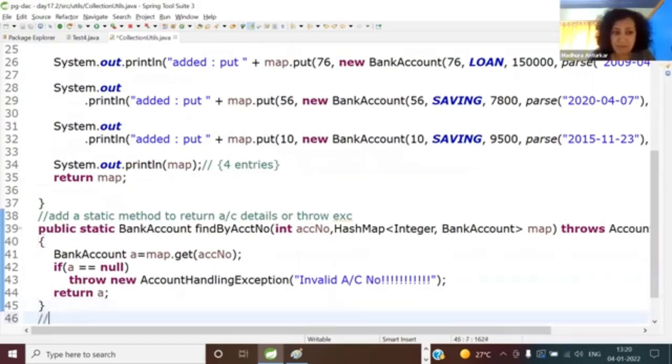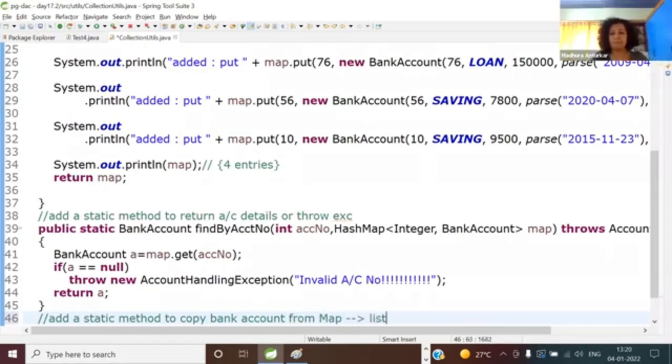So here, add a static method to copy bank accounts from a map into the list. So let's say array list. You can use array list, linked list, vector, any list is fine. And then we will have the sorting. We will do the sorting together.